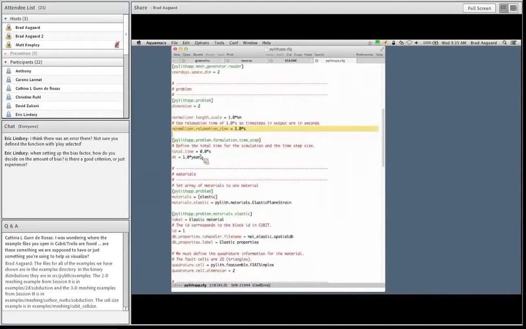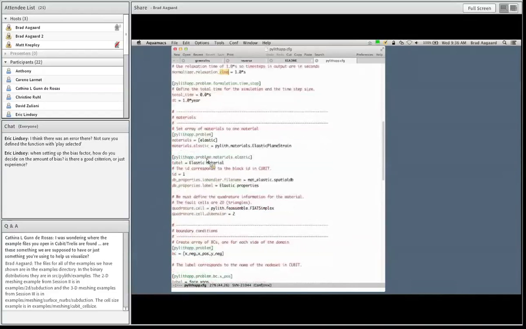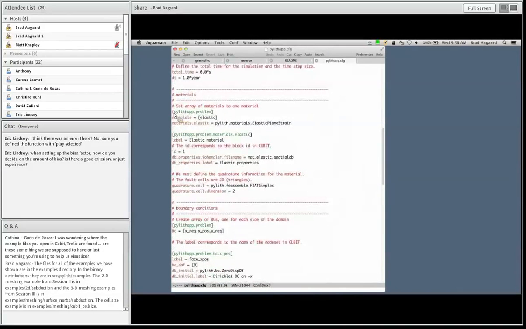On elastic material, so here we're going problem, materials, elastic. We're going to use elastic plane strain. We're in a 2D problem. The default is 3D elastic isotropic. So we need to change that from the default. And so our material properties, we have just one material. The block ID from Cubit is 1. Spatial database mat elastic. And our integration scheme, we're using triangles, so that's in the FIAT simplex family. And since we're using a 2D mesh, our cell dimension is 2.